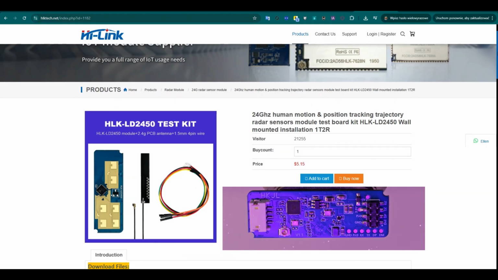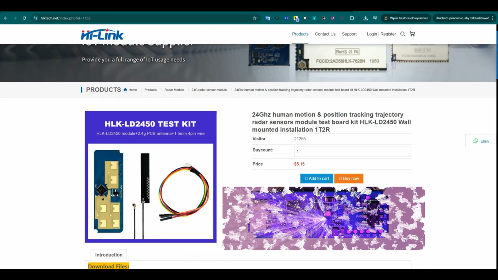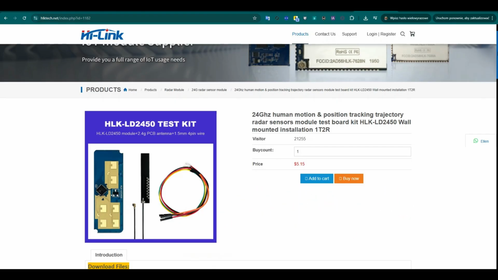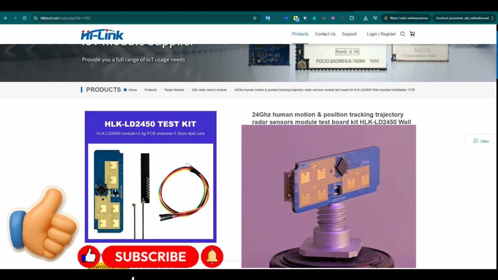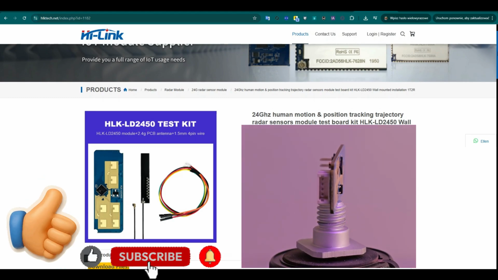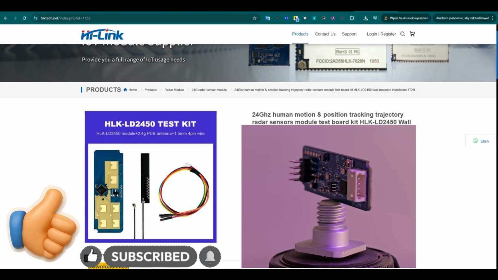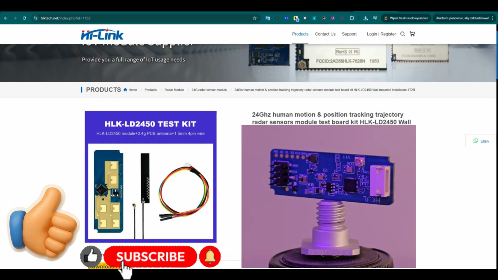To sum things up, we've seen how the LD2450 mmWave radar can be integrated with an ESP32 and Home Assistant to create a powerful and privacy-friendly presence detection system. From raw radar data and real-time visualization to practical automations, this setup offers far more possibilities than traditional motion sensors. I hope this video gave you a clear overview of how the sensor works and how it can be used in real smart home projects.